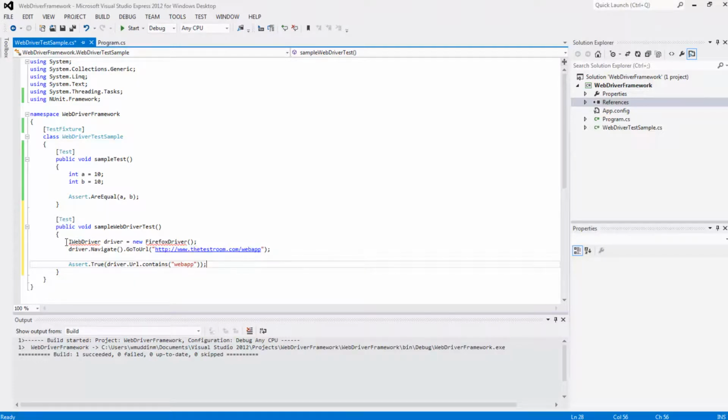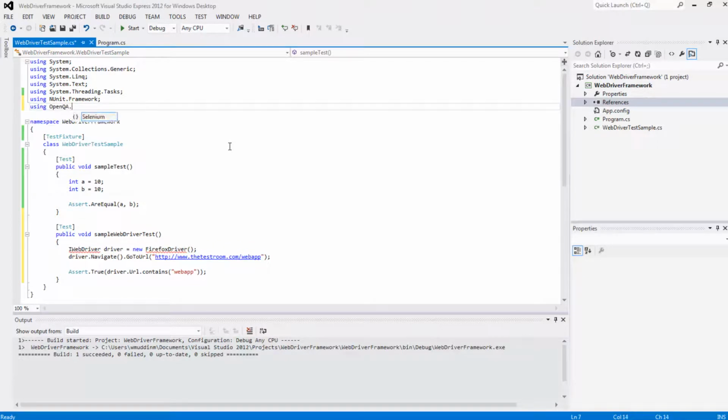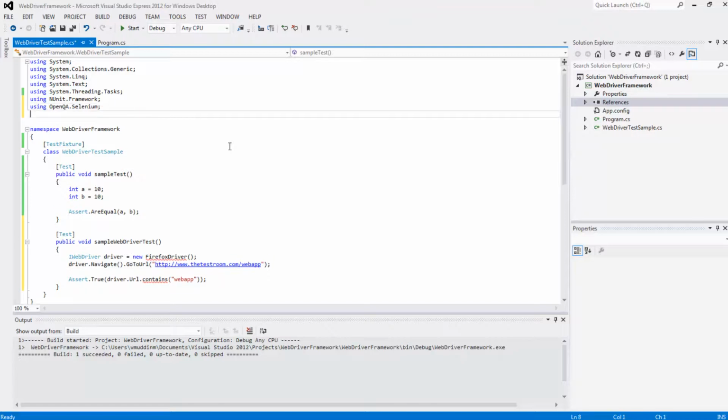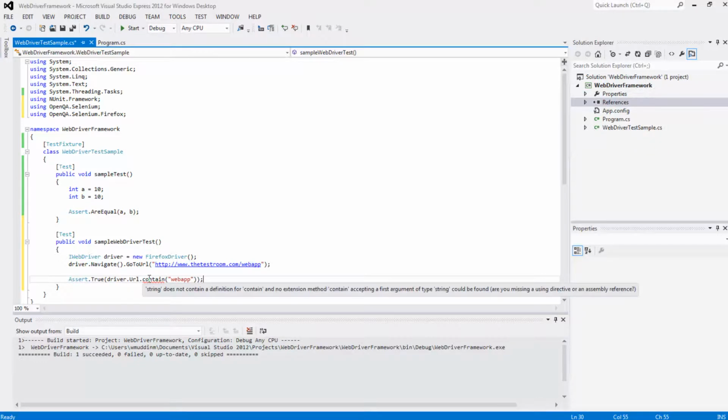Okay. Also, because I've got these red lines, that means that this current class cannot identify what these objects are. So I just need to start using the relevant namespaces. So it's using OpenQA.Selenium and using OpenQA.Selenium.Firefox. Maybe I didn't use the right API, so let's just say Contains. Oh, okay, it was probably just a spelling typo.